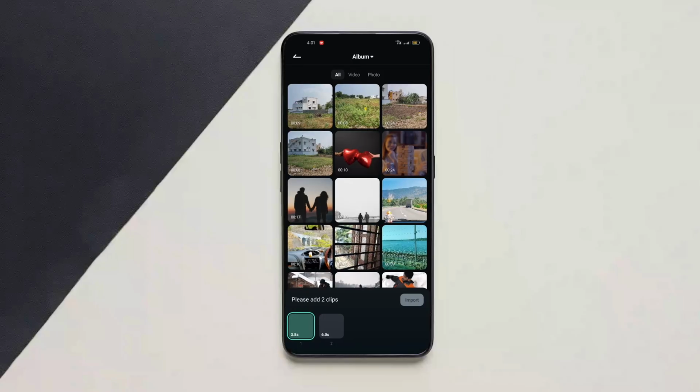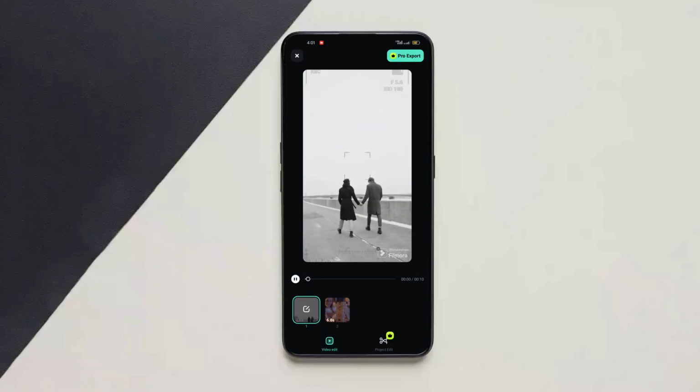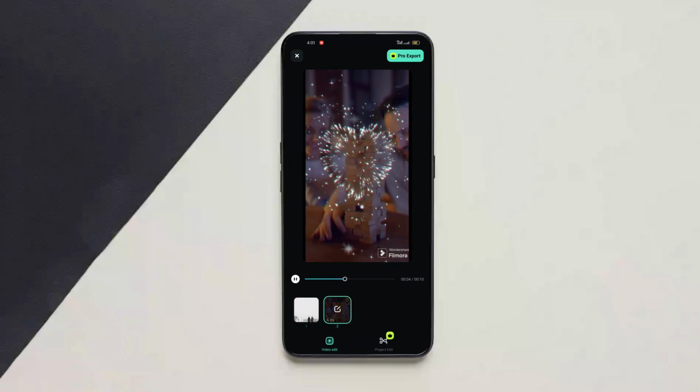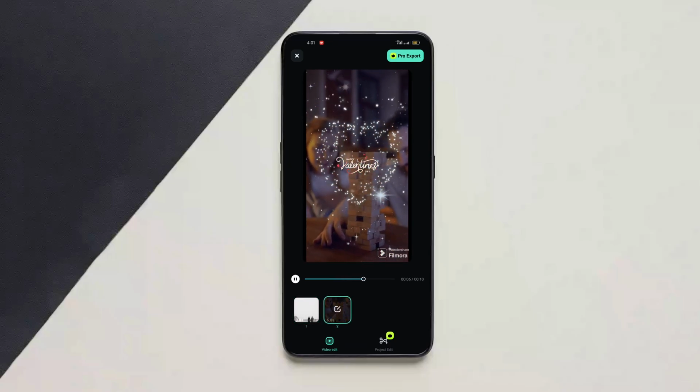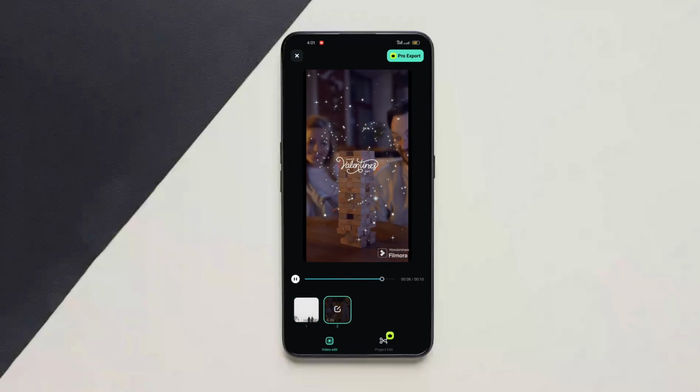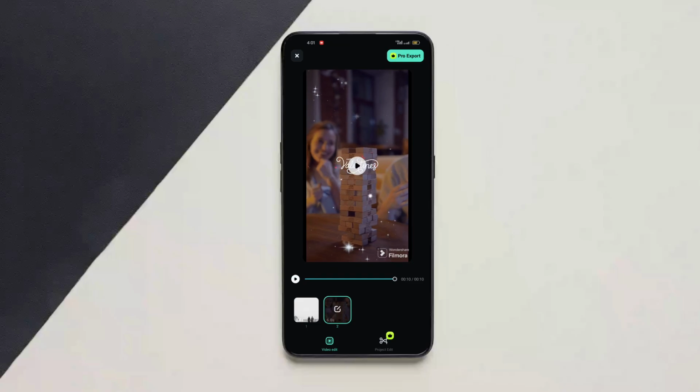Click on Make Video. Now you need to choose the number of clips requested by the template. After that, click on Import. This will generate the desired video. This is the easiest way to create a Valentine's Day short video.